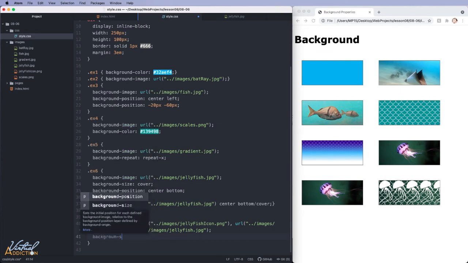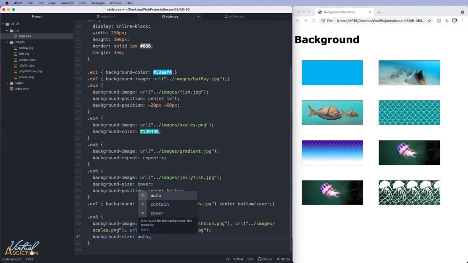The first thing that I'll do is add the background-size property. We'll go ahead and specify auto, auto, and cover. I want the first 2 images to just behave as they automatically would. The final image, the jellyfish, I want it to use cover, as we did up above.